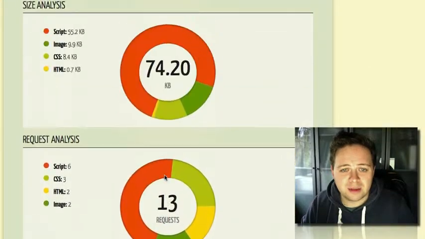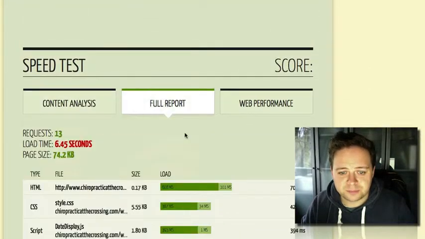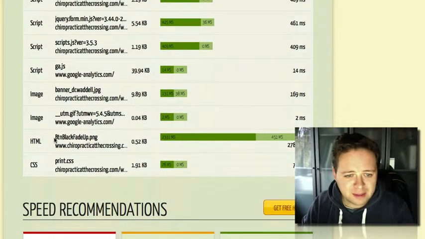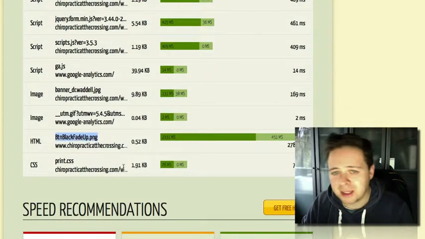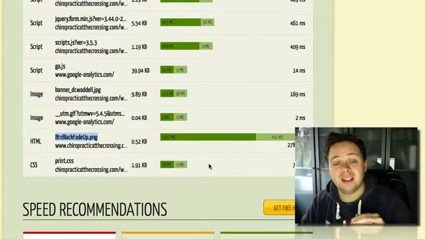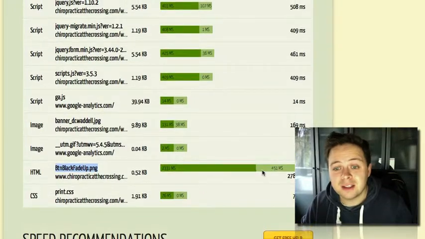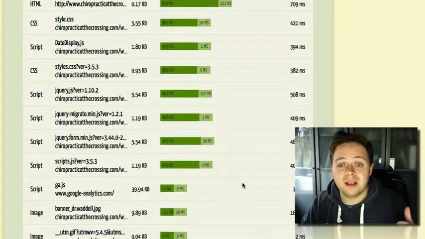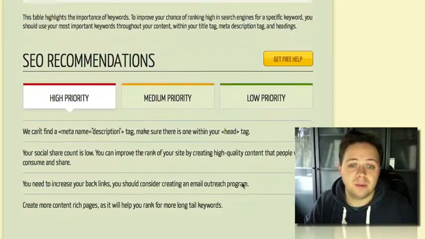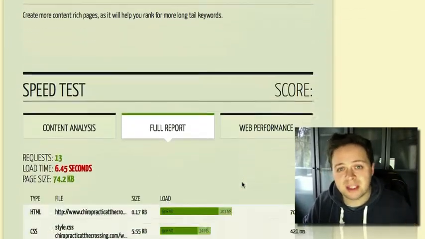One thing I did notice on your speed test, I was trying to figure out why your page loaded slowly. Down here, there's this button black fade up .png. That's an image that's taking a long time to pull into the page, and you can't even see it on the page. So that line of code needs to go. It should dramatically increase your page load time, which will result in potentially better rankings.